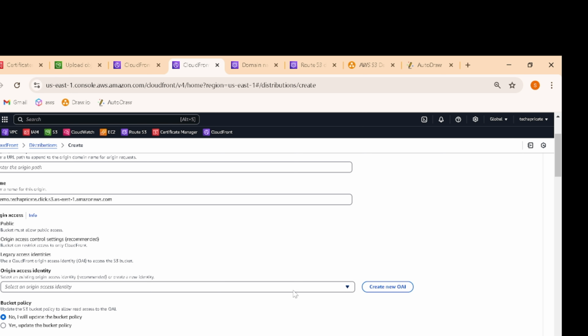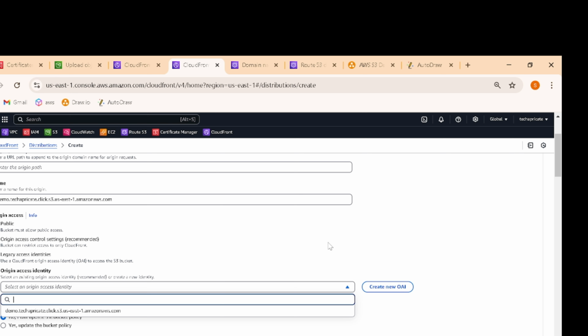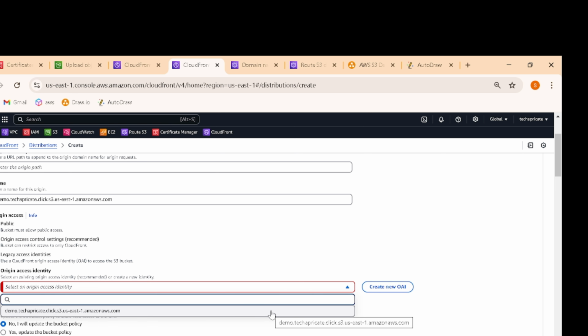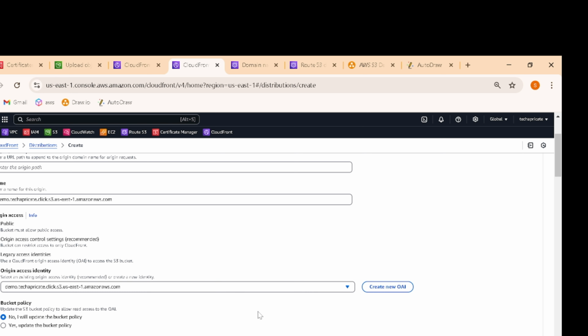So here, if you don't see this identity, you can just click here, click create new OAI, and you will get one OAI created for you, which you can use from the drop down menu. Since I already created it, I'm getting this in my drop down. But if you don't see it, just click on create new OAI. It's going to create the OAI for you, and then you can use it from the drop down menu like me here. Done.